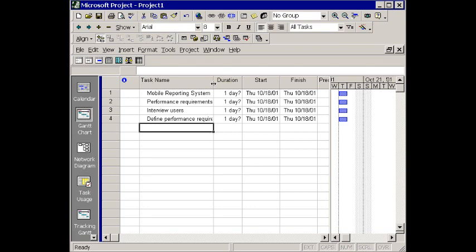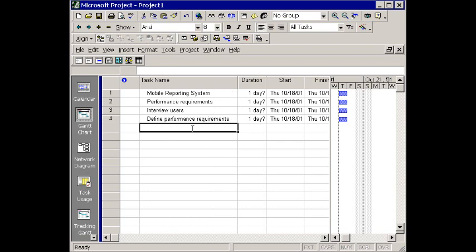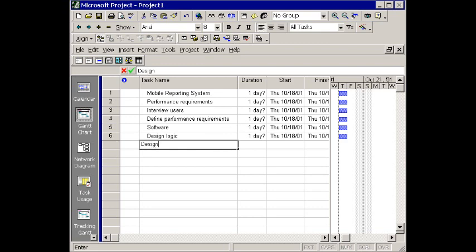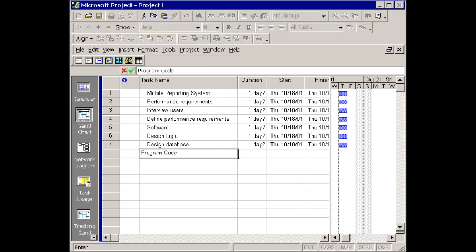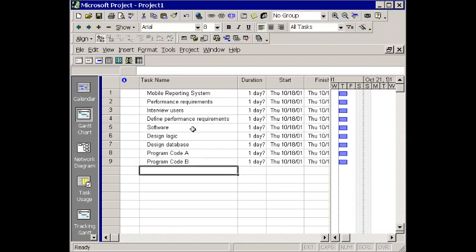And if we want to see the complete task name, we can go up to the border and then just pull it out a little bit to extend the column width. Now once the requirements have been defined, then we can start developing the software. And software development involves designing the logic, designing the database that's going to be used, and then once that's done, we can begin programming. And we're going to divide the programming into code A and programming code B.